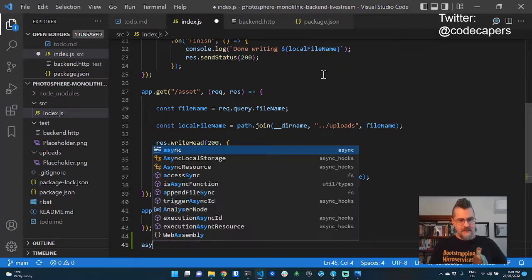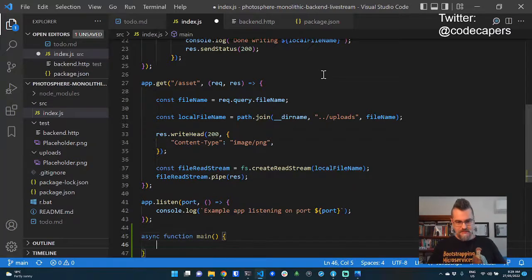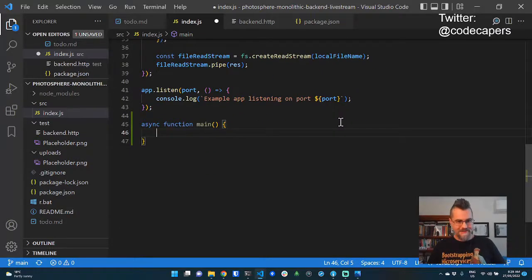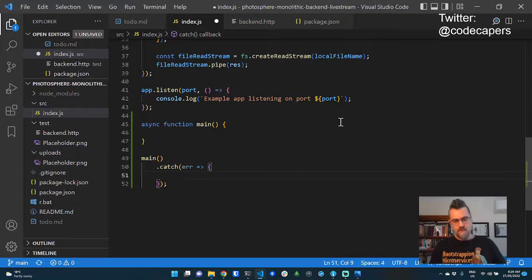So I like to start with an async main function. You can see a bit of my C++ background coming out here. And then I run that in the main script, and usually I just catch errors that happen anywhere in it. So this is a promise-based catch handler.